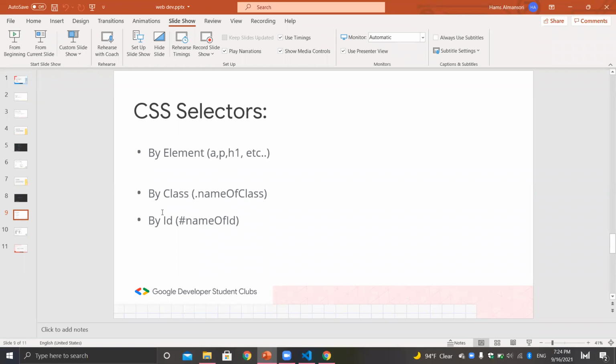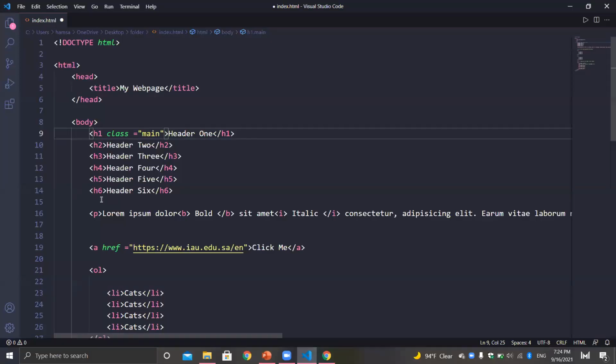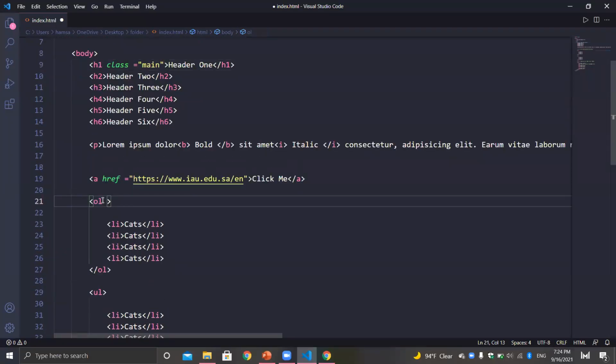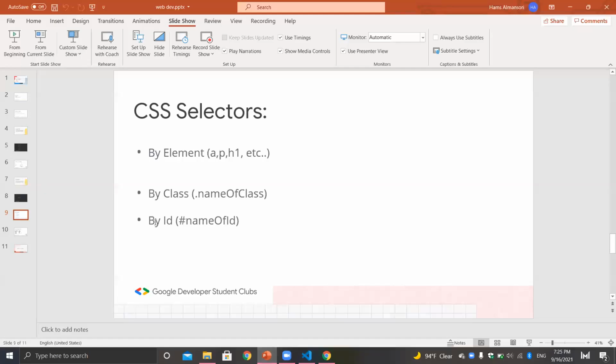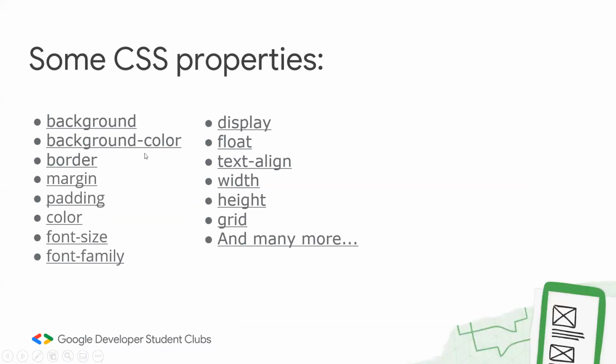You can also select elements by their ID. So for example, let's add an ID to something. Let's see this list, and let's give it an ID of cat list. If you want to select the item, and it has a specific ID, it's going to be hashtag and then the name of the item.